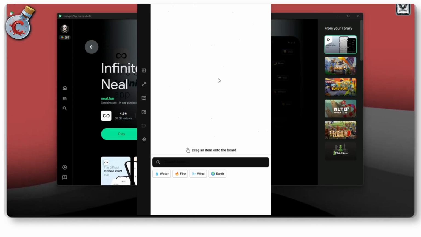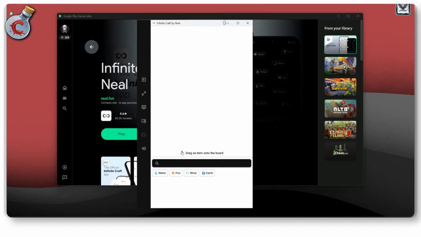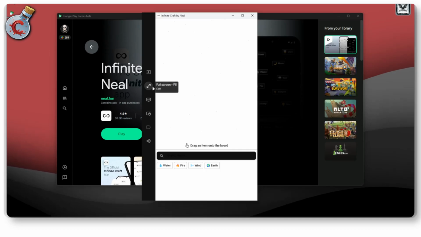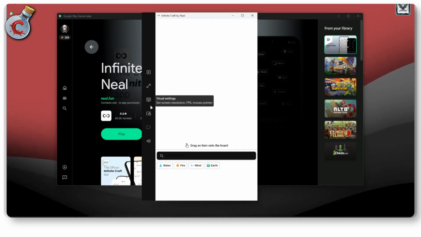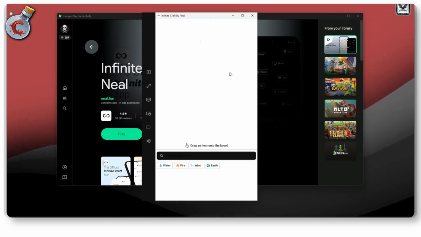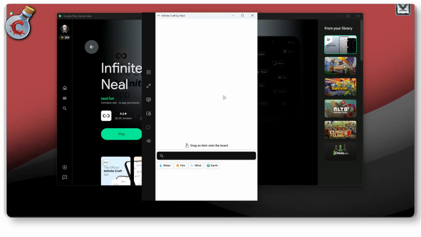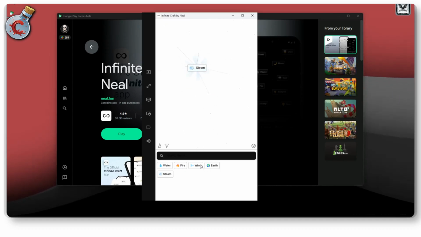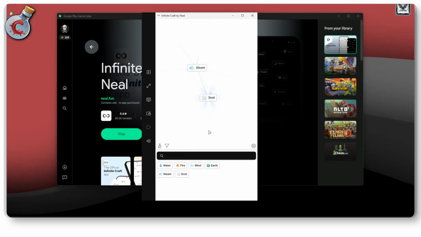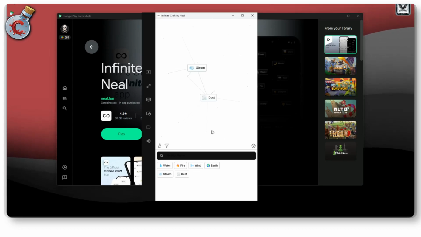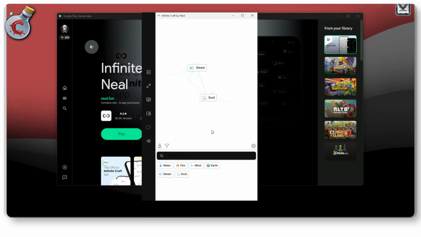Now, do keep in mind that since you're running what's essentially an Android app on Windows, you're going to have to see it in this format. You can try toggling full screen, but there is no way of getting this running in landscape orientation as you would on the Infinite Craft website. Other than that, you can simply drag and drop elements onto the canvas to combine them, and the game functions as it generally does on the website or on your phone app.